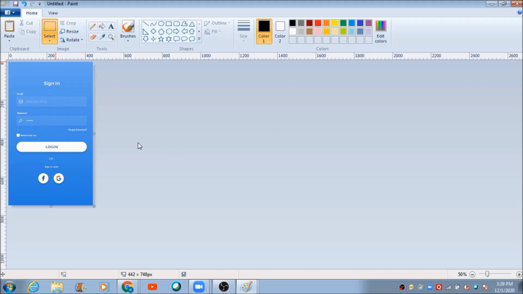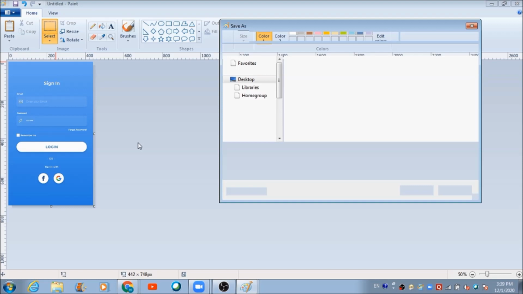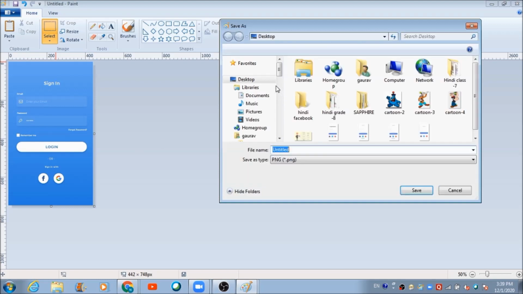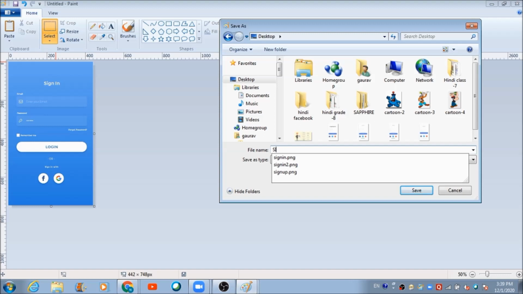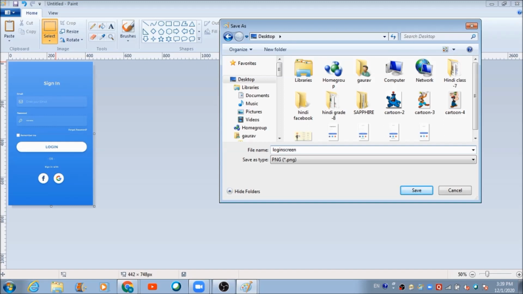And don't worry about anything, I am going to share everything with you guys. Whatever screens we are creating and whatever code we define on App Lab, I'm going to share everything on your WhatsApp number. So I am going to save it with this name, login screen.